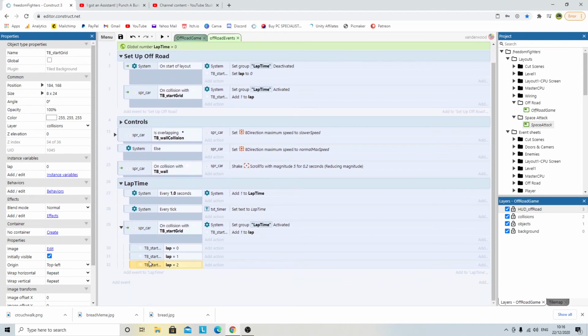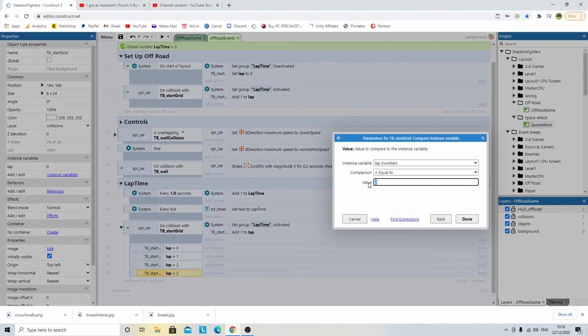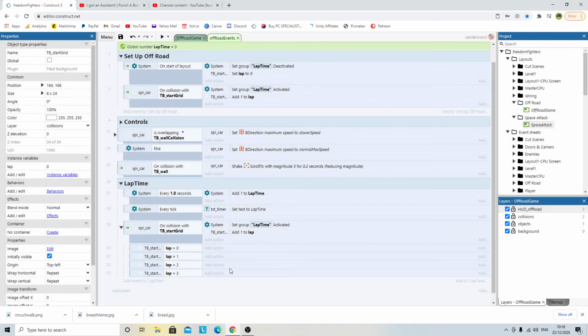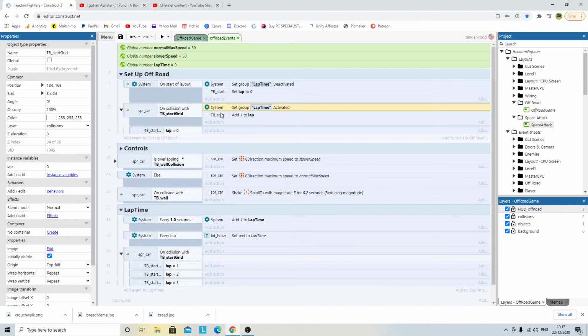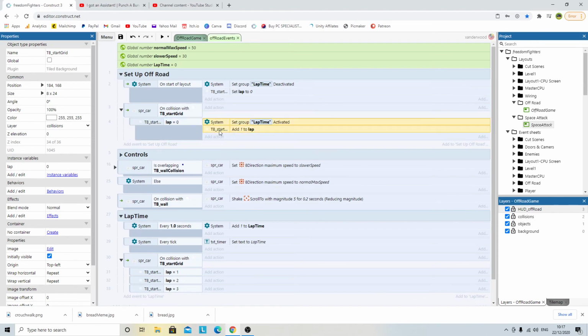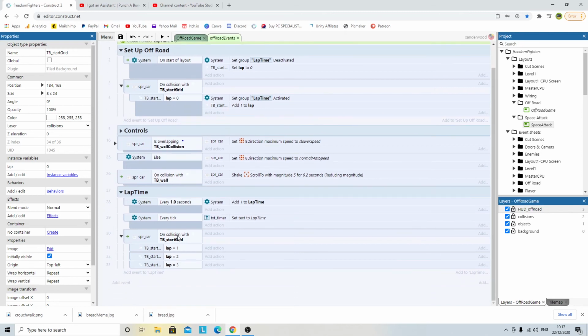And then we're going to do one more and say if lap is equal to 3, because the third time round we want to end the race. So if lap is equal to 0, that means we haven't started yet. So in fact we don't need to, we've got this up here. In fact what we'll do is drag that one up and put it up here under the sub event, because that's the initial one. So when we collide with it, if lap equals 0, then we start the timer and we add 1 to the lap, so it becomes lap 1, and then this is when we're going around.